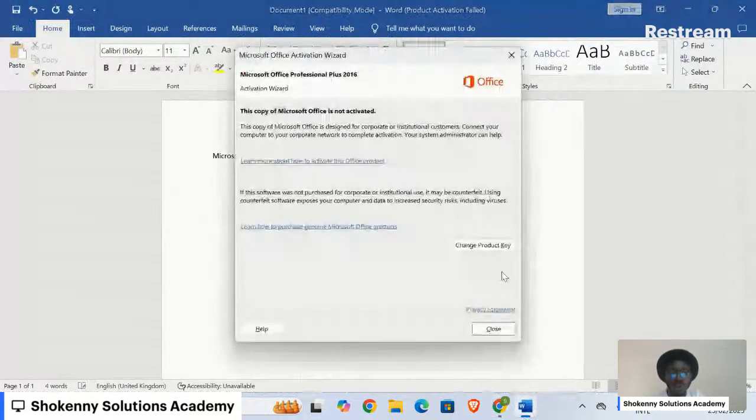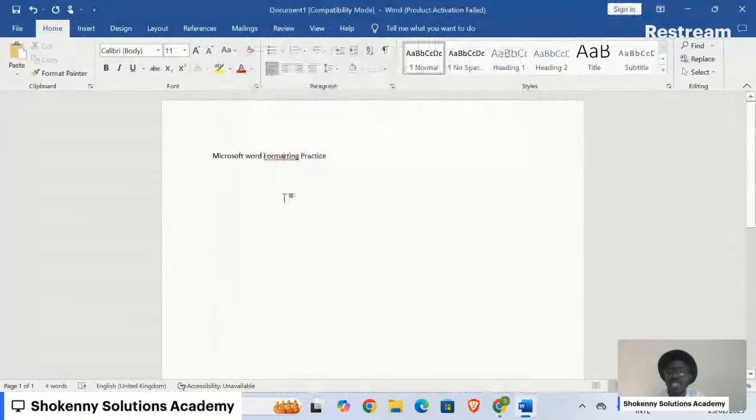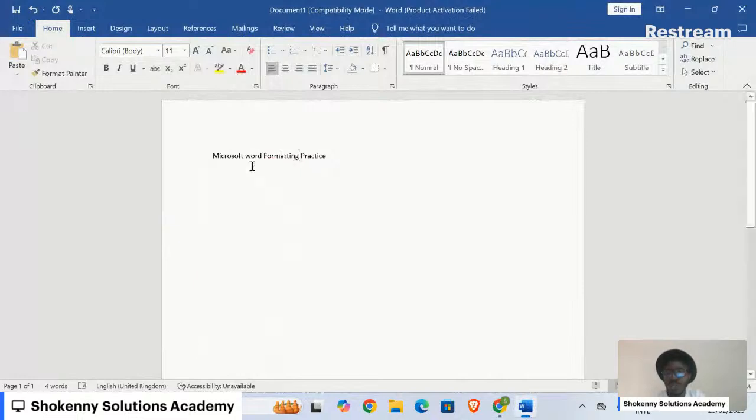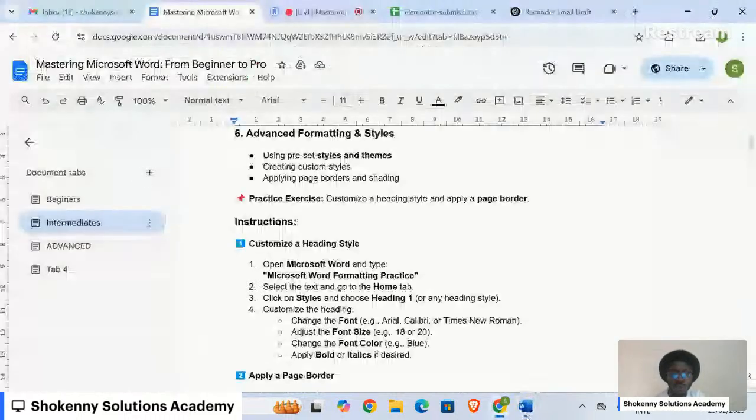Okay, so another thing about Microsoft Word, thank God I made this error, is, for example, if you made a spelling error, you can click on it and right click. It will bring you some suggestions of what the correct thing should be. All right, so this is the formatting I want to write. All right, so Microsoft Word formatting practice, that's what we have there.